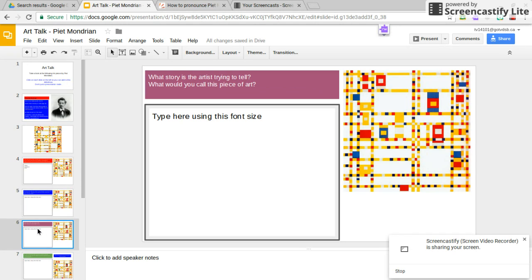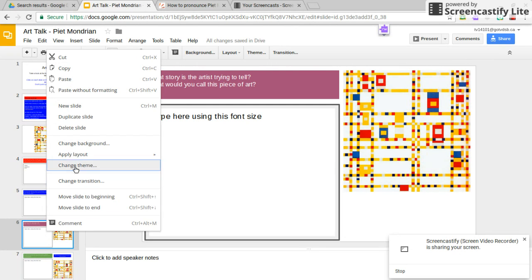And finally, our third question is, what story is the artist trying to tell, and what would you call this piece of art? So at this point, the students can either, as a group, come up with a story and name the art piece, or if two members of the group have an idea and they have a different name for it than the other members, they can certainly put it in that space. I even allow them, if they want, to right-click and duplicate the slide so that they can have two panels to work on this.